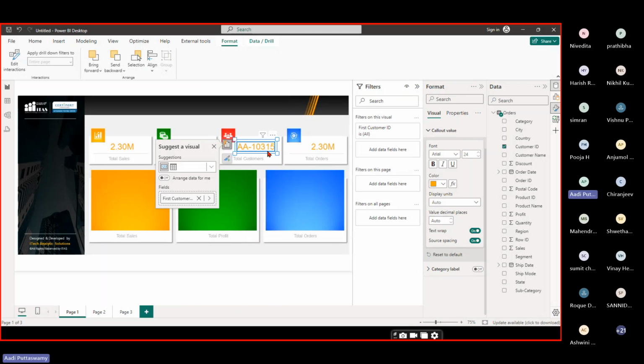It is not a number. It is a text. But what I can do is, can you see here, when I selected this customer, I have a small arrow here. Click on this. Here, I will say count distinct. Count means it will count all the values, whether duplicate or not. I'll say count distinct. When I say count distinct, what happens? See here, unique values. That means 793 unique customers are there.